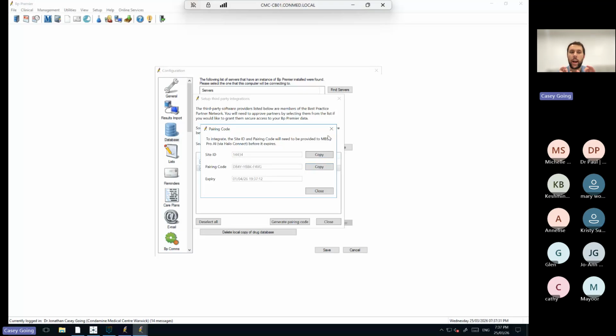Now, pairing codes aren't mandatory until like a week. I think it's April 1st. April Fool's Day. Up until that point, you don't have to use a pairing code, but a pairing code does make a few things easier. So one, it is more secure, so that's a good thing.